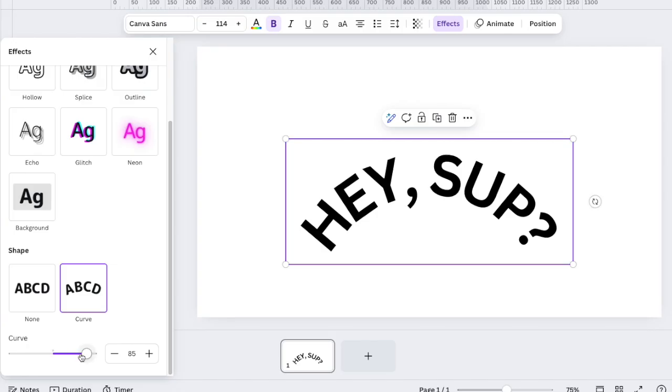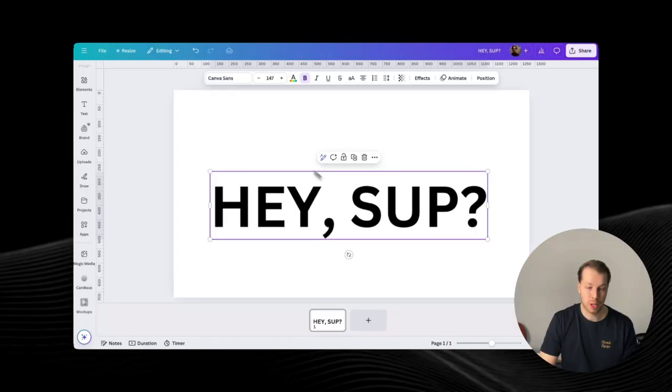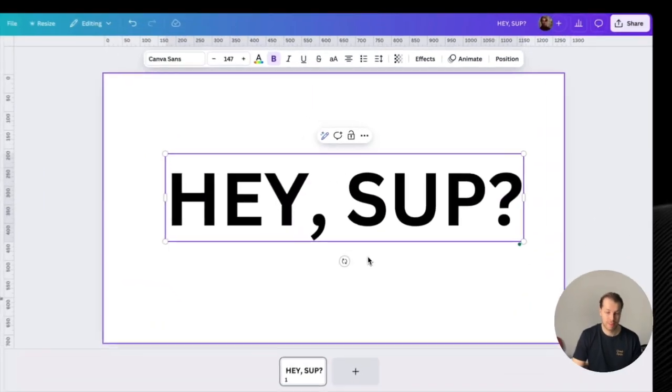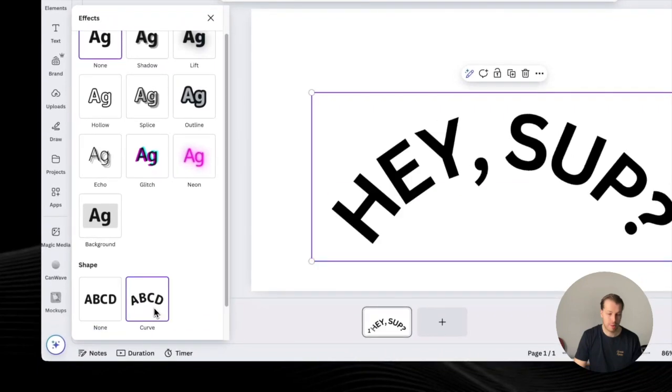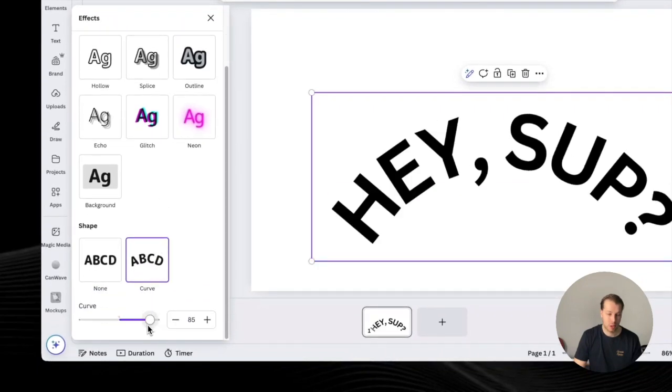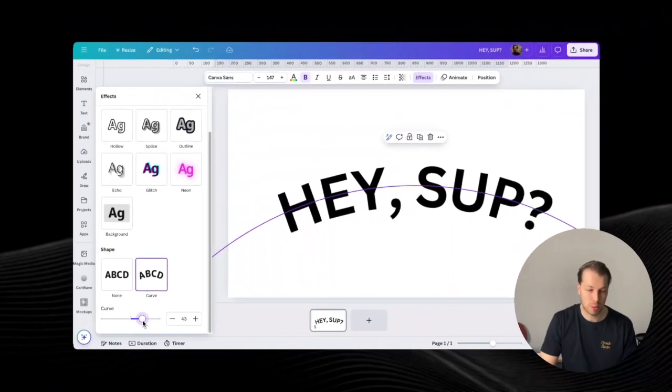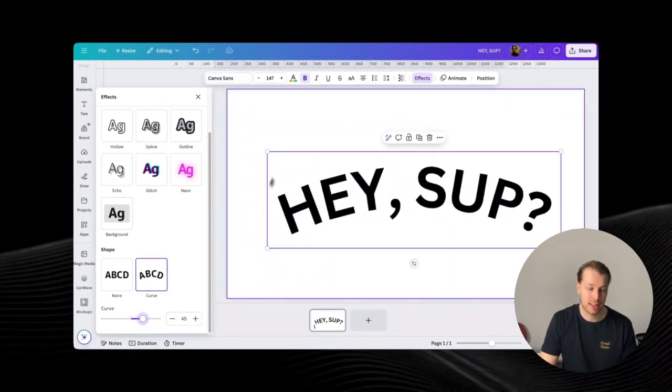Then let me show you how to easily curve your text. All you need to do is choose your text, click on Effects, scroll down, click on Curve, and then you can also control the angle. So if you don't want to curve it that much, we can leave it like this, for example.